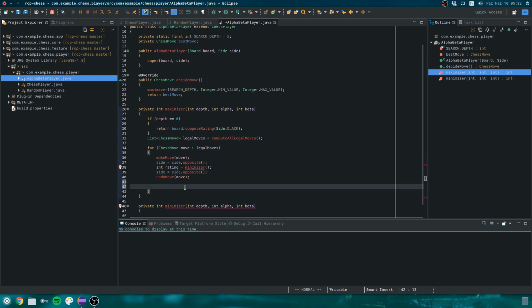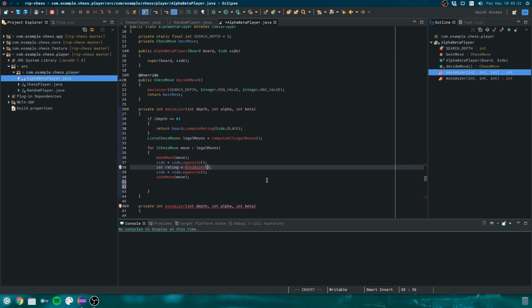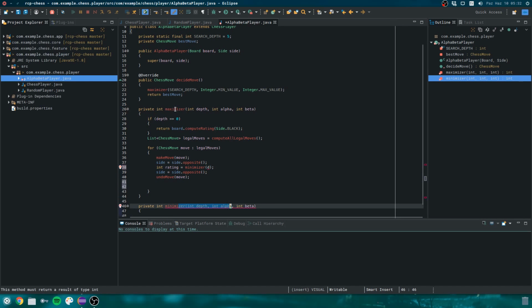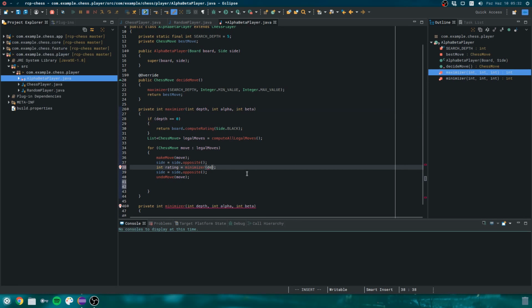So once this maximizer has got this rating, I forgot to add the arguments. The arguments will be the depth, so this is identical with the maximizer, but the depth will be one less because the minimizer now is one level lower than the maximizer, so we have to decrement it by one, and the alpha and beta will stay the same because they are somewhat global throughout this algorithm.